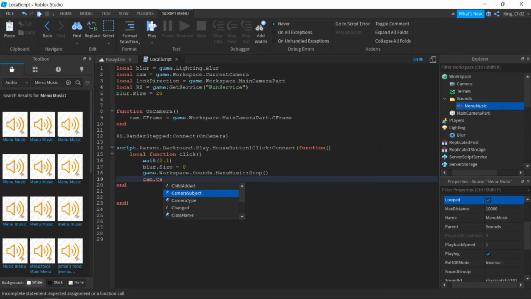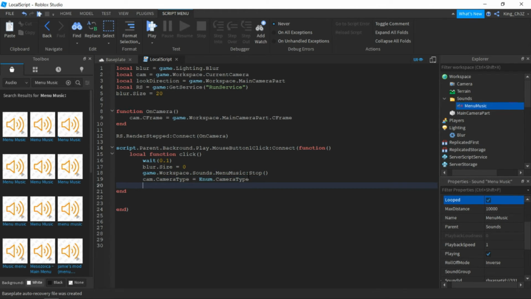Am I even recording this? Okay, good, I am. We're gonna set the camera type to a custom camera type, which is gonna be the player's normal one that you play in when you're playing Roblox games. Enum.CameraType. If you don't know what enum is, it basically is just a bunch of stuff like settings. So I'm gonna set Enum.CameraType to .Custom.